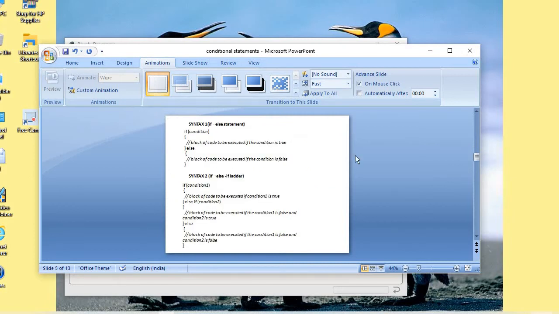This is the syntax of the if-else statement. If, then you have the condition. If this condition, which is in the if portion, is true, then the statements following if will be executed. If this condition is false, the else statements will be executed.